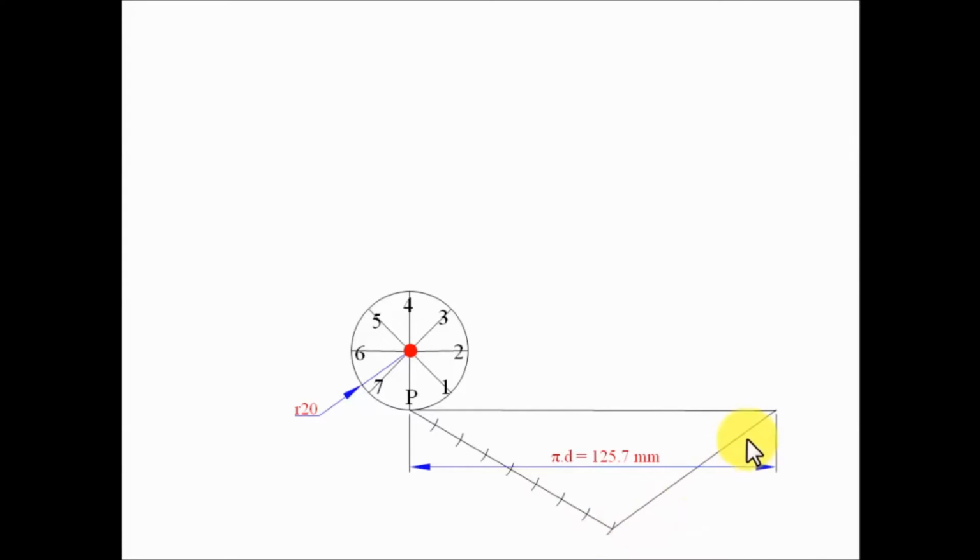Keep your mini drafter along this line, tighten the screw, bring it to the 7th point, draw a line, bring it to the 6th point, draw a line. Keep on doing so until all the points have been exhausted, and finally you're going to realize that this string or this line has been divided into 8 equal parts. Let's name each and every one.